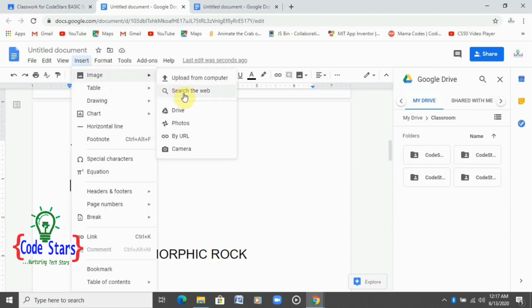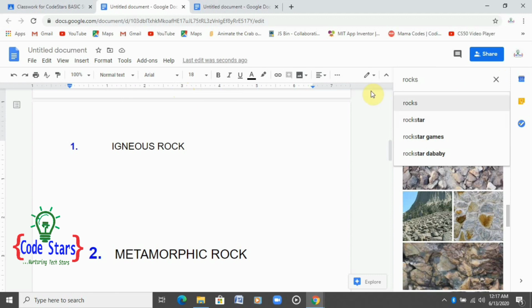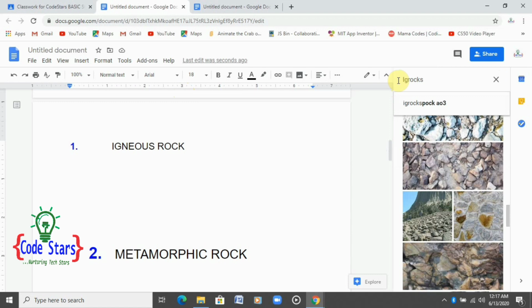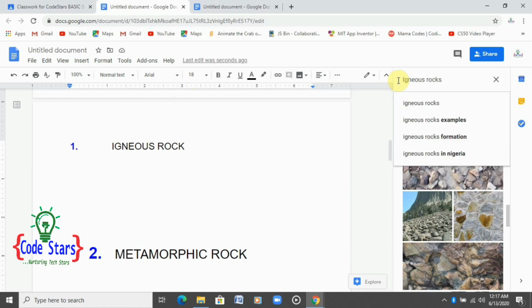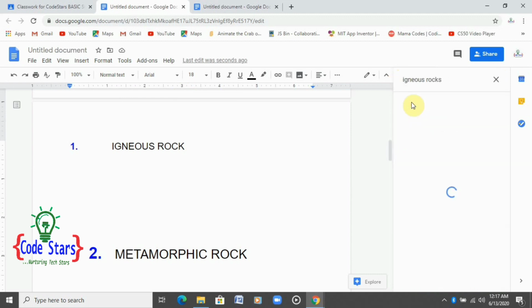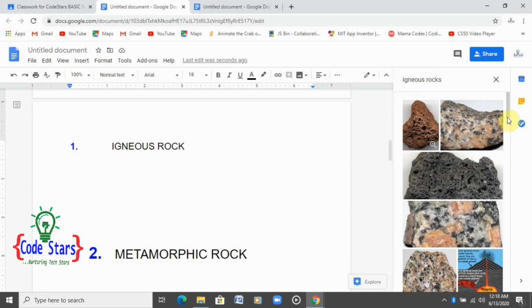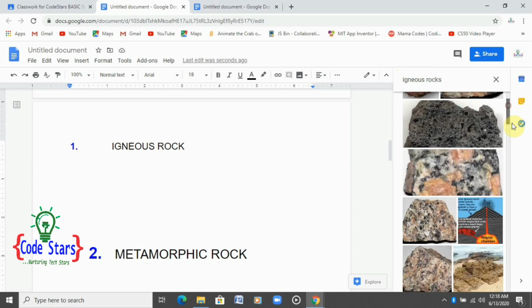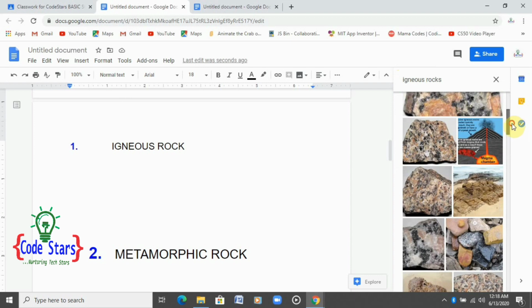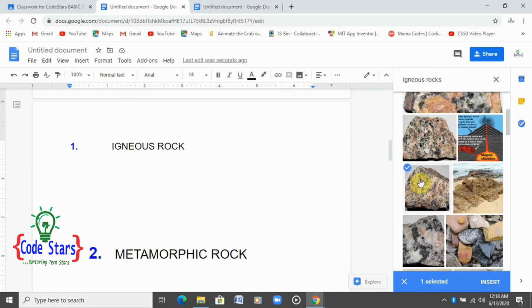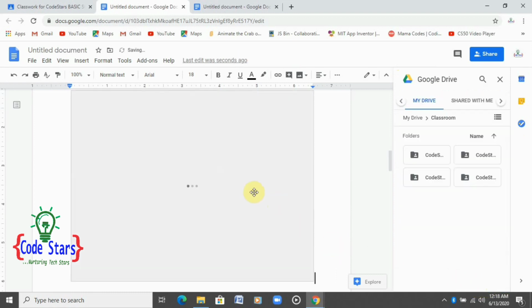This time around, let's search the web as well. So in the web, they're already there. Let's use igneous rock. Okay, they are there, samples of them. So you can pick any one that suits the content of our lesson and based on our geographic location. So it's actually loading.